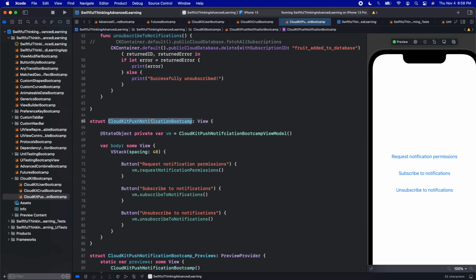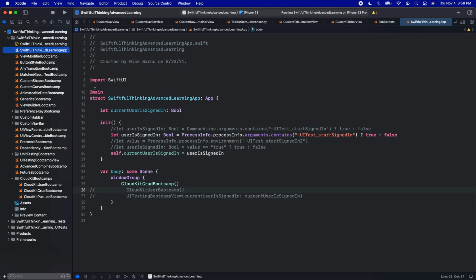So let's take this view and make it the first view in our app. I'm going to come up to my app.swift file. That's where your app main call is. And let's make this the first view. Let's run the simulator.